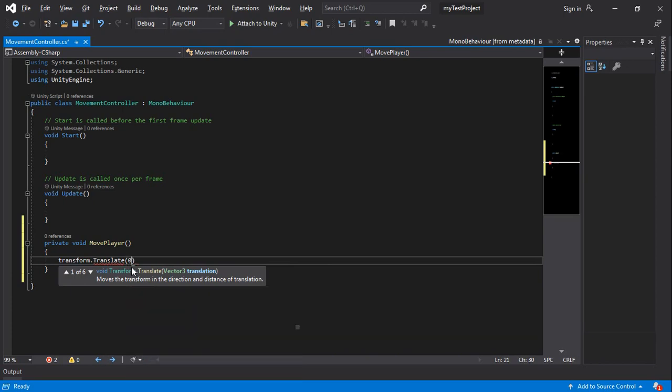And then the value that I want... so in this particular Translate, it takes a Vector3. Vector3 is just like the normal math vector: x, y, z. X for the side, y for up or down, and z for forward or backward. So let's say I want to move it forward to 0, 0, 5. Simply, this function will move the game object 5 units forward.